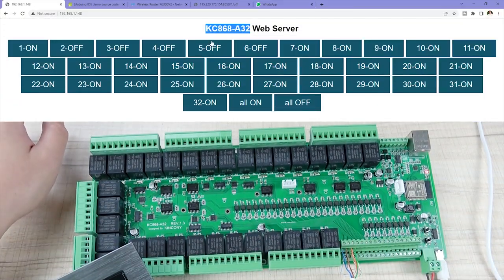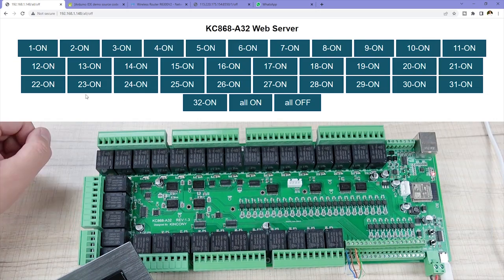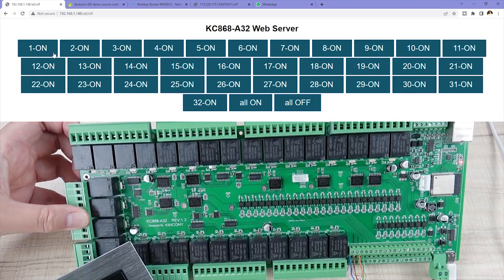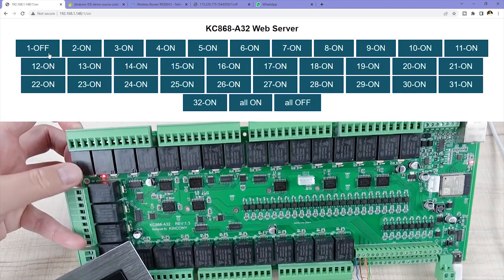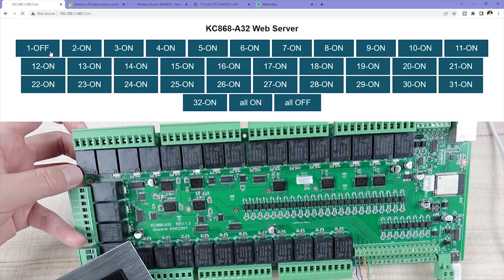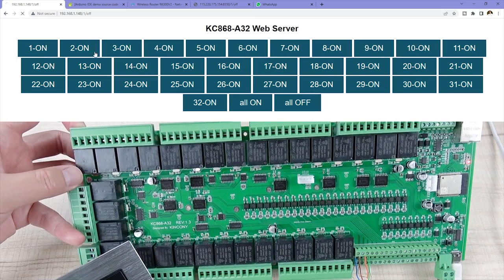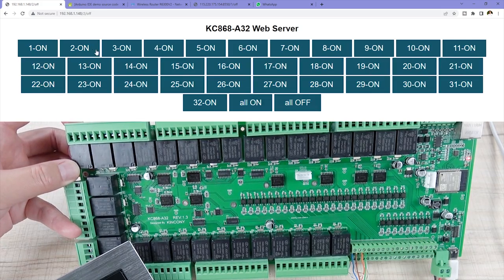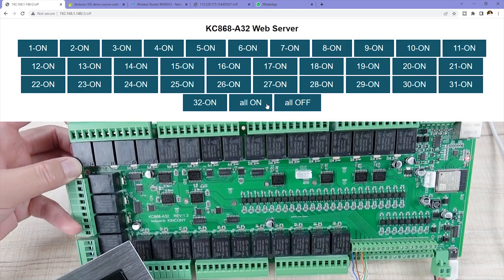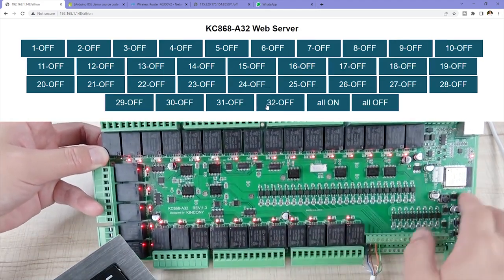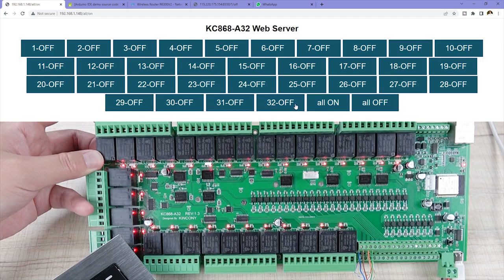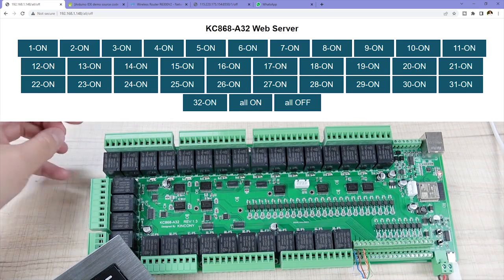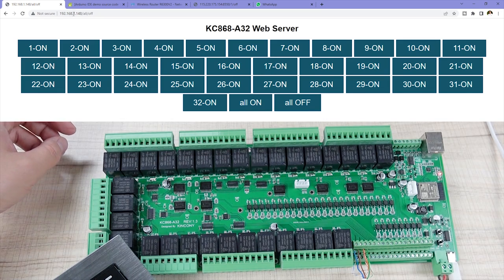And here you can see our web page on the computer. You can use the buttons to turn relays on and off, such as this relay 1. I can turn it on, this relay is on, and I can click again and it turns off. Channel 2 I can also turn on and off. I can turn all on just like this, so all relays are on, and I can click all off, so all relays are off. So this is controlled by the web page, just using this IP address.